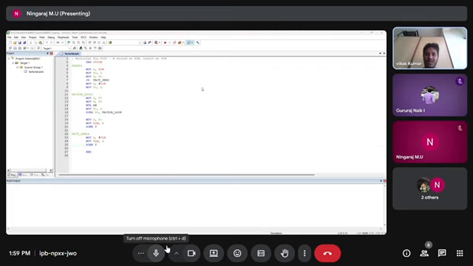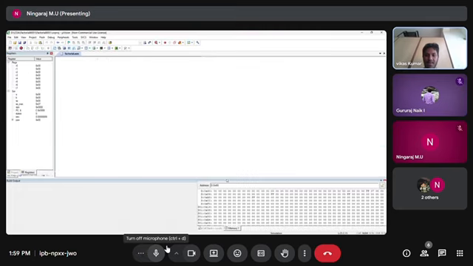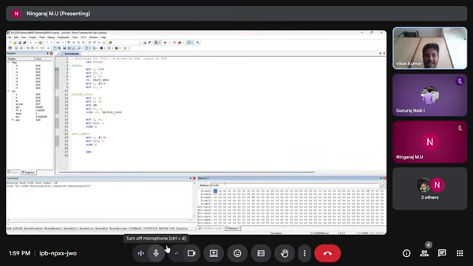And lastly, end. Here is the execution. After running, we have to enter the number first at the address 60, and here is the result.